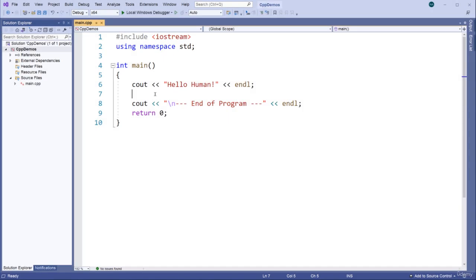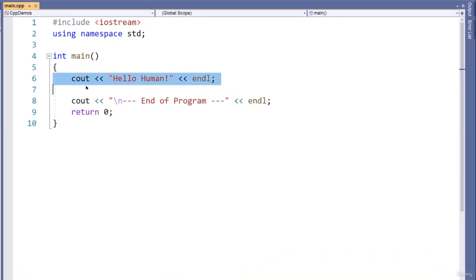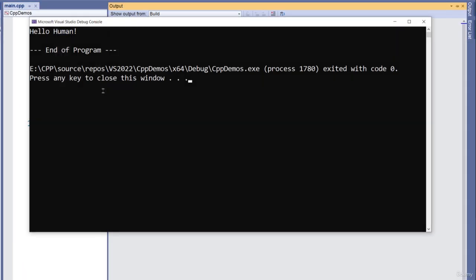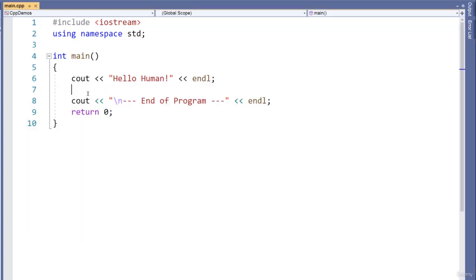Hey, welcome back. In this lecture, I want to introduce C strings, which are from the C language. To get started, I have this console output statement. I'm printing out this string literal, hello human. If I build around that, we get hello human printed out. Of course, I also have this final statement here in the program.